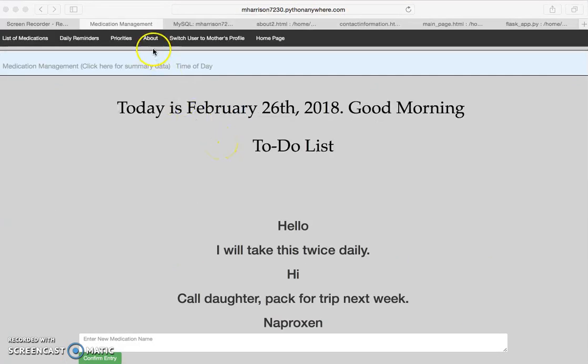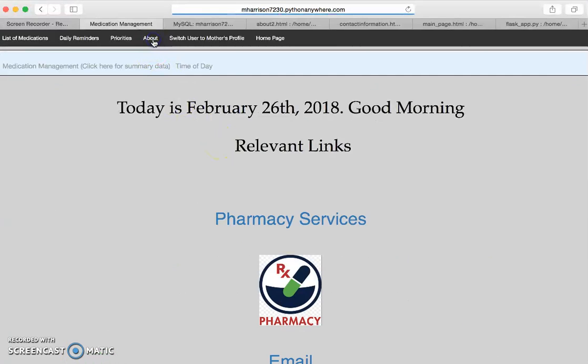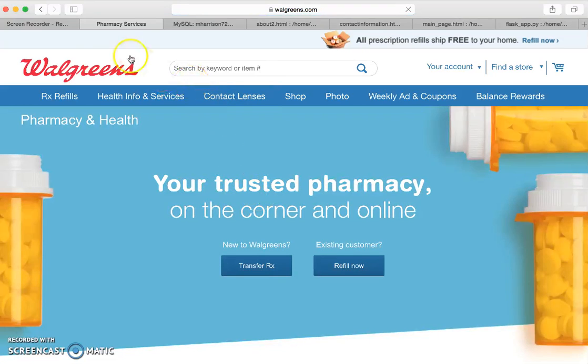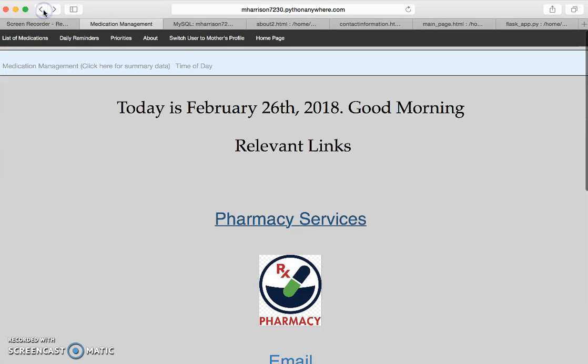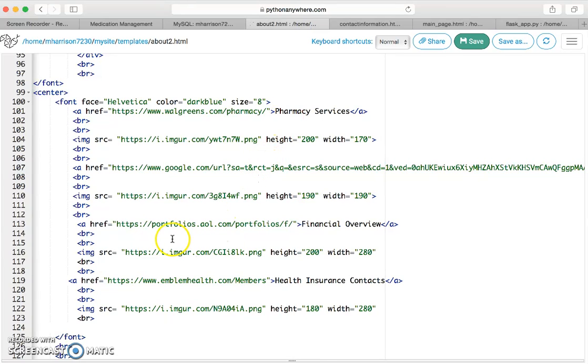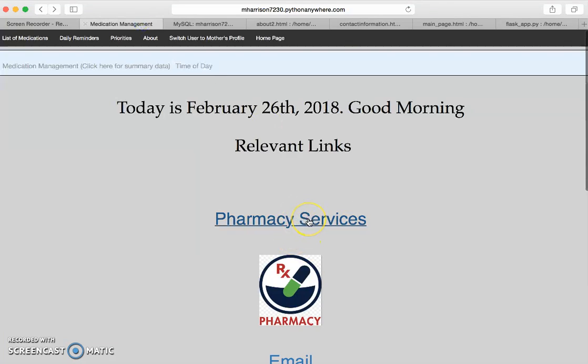Under the About section, relevant links can be found that would redirect to other sites. For example, I will click here at Pharmacy Services, and you can see how you are brought to another site. Going back for just a second, I'll show also here in the HTML coding section how I have hyperlinked the various websites behind the text here. For example, Pharmacy Services will bring you to the Walgreens website.